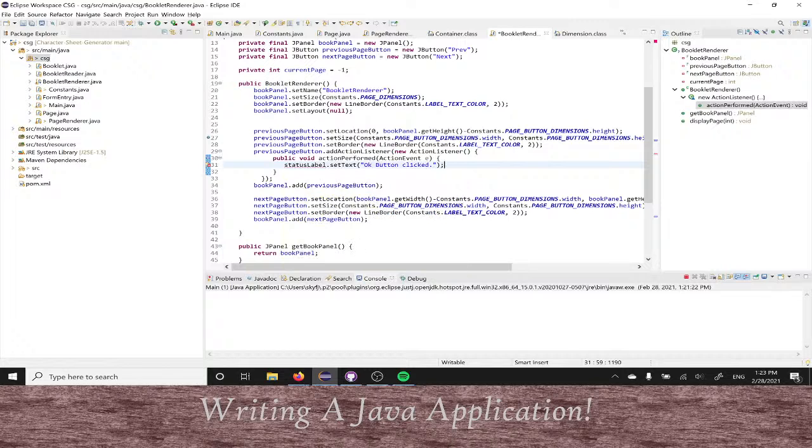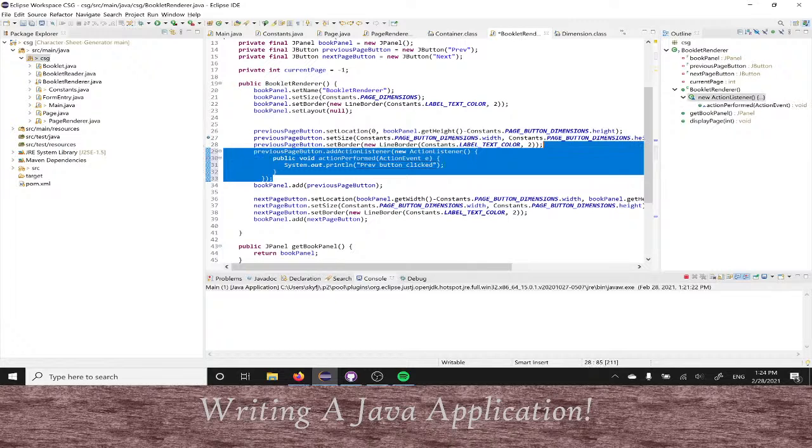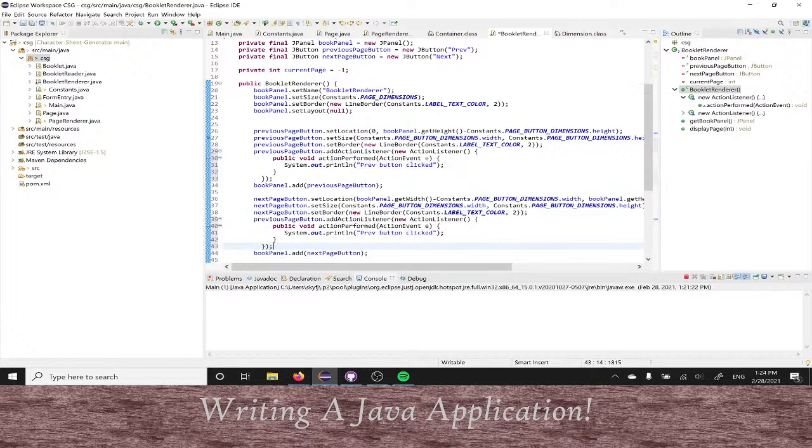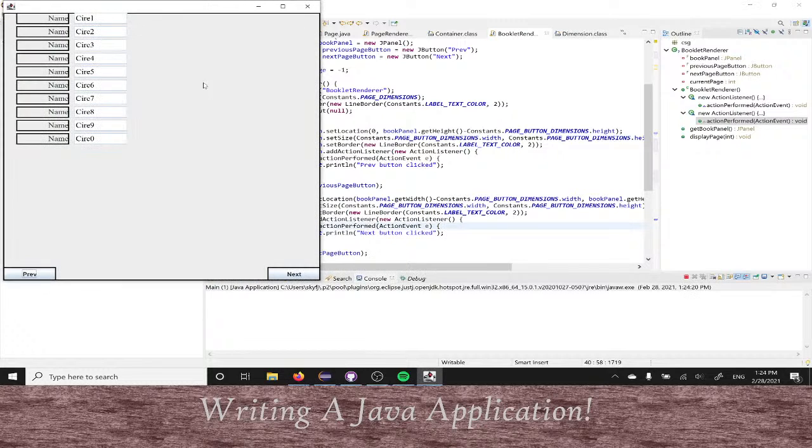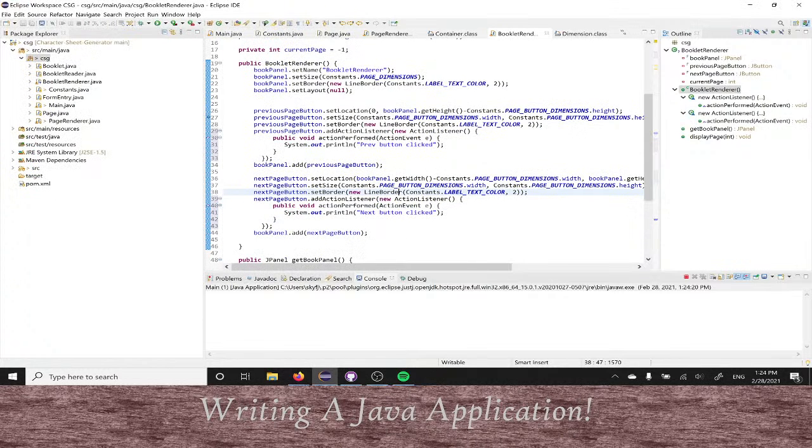Status label.set text. No, we don't want to do that. Let's for now just sys out. What is this? Prev button clicked. Just to make sure that that's working. And we'll do the same thing over here for next button. All right, so if we run this, even if we're not in debug mode, should see the console down there making changes, but it doesn't look like it's happening. Left, right, middle. No, doesn't look like anything's happening.